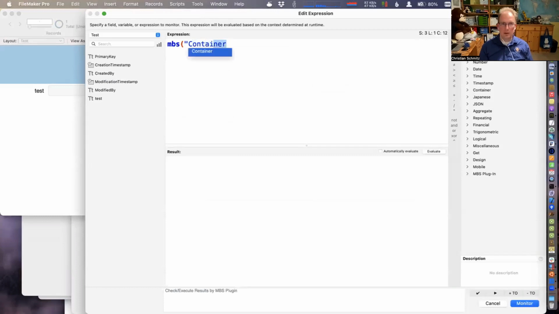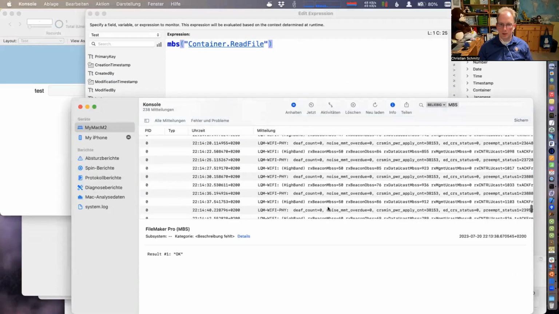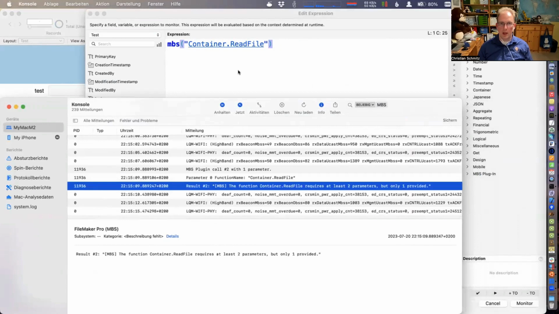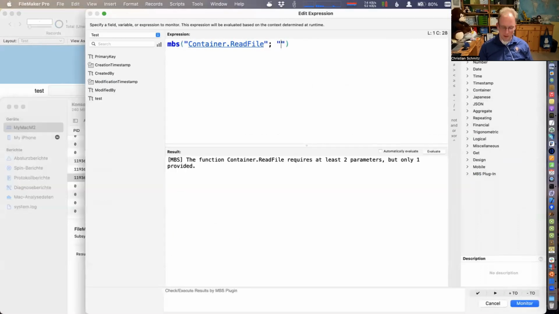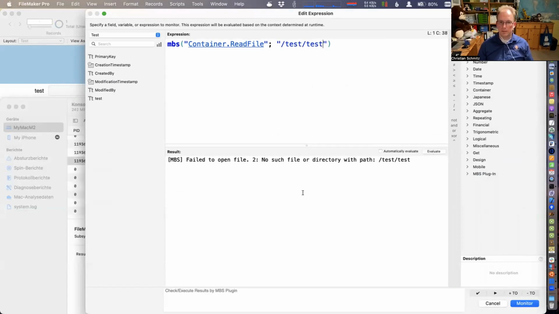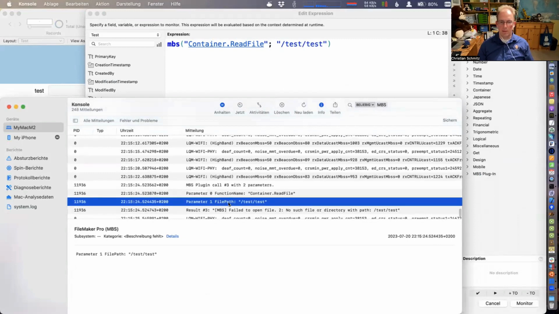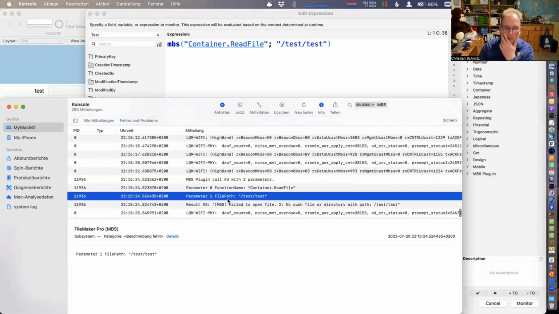So MBS container read file, there it auto completes the parameters. So again, we run it, and in the log we see here the call. And now let's say you just pass it here a file name, invalid one. So no such file, and you see it's logging here function name, file path. So we got the metadata for the plugin functions in the plugin itself.